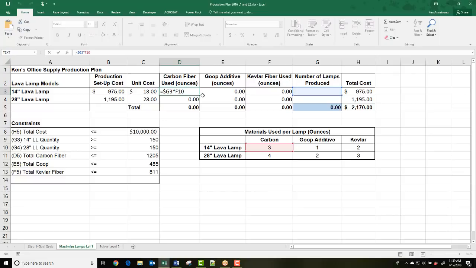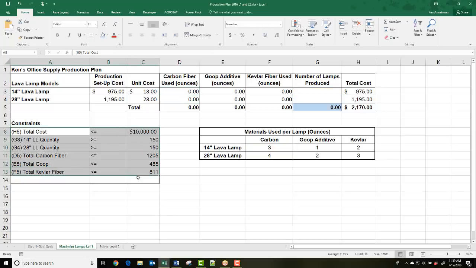In the second table over here, we keep track of all the constraints, as well as any values associated with those constraints. Some of these constraints are physical constraints, like the amount of carbon fiber, goop, and Kevlar that we have on hand to produce the lamps. This is commonly referred to as our inventory levels. We cannot produce more lamps than the amount of raw materials that we have on hand, hence the term physical constraints.